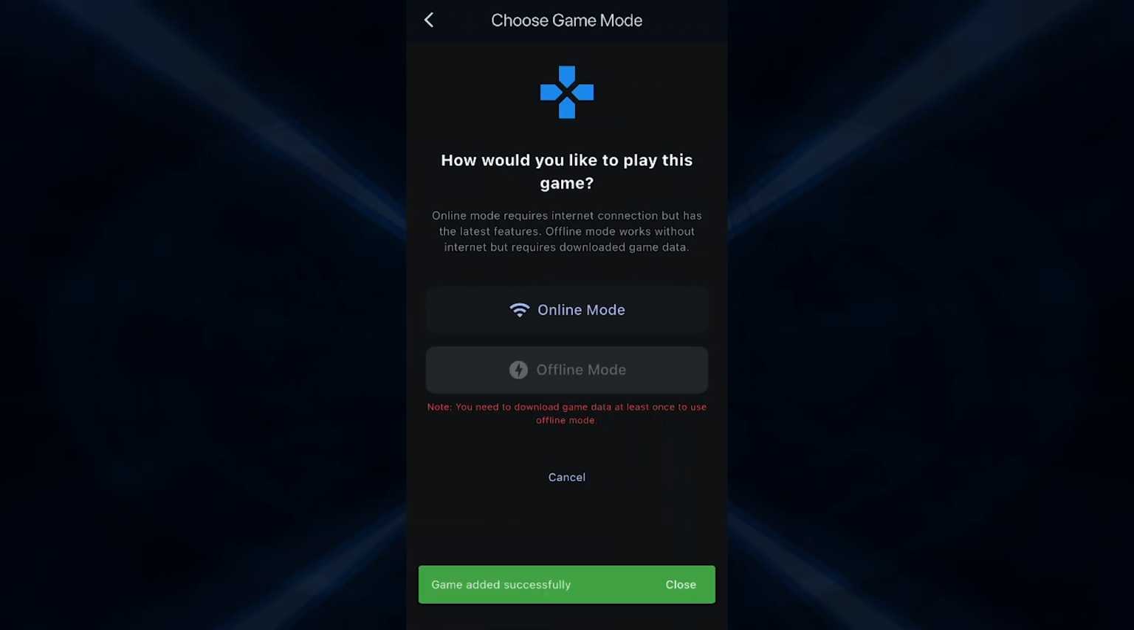Once you have entered the game code and hit Add Code, it will load you in and ask if you would like to work in online mode or offline mode. Offline mode is only available after using online mode once to download game details. To do so, hit online mode, and it'll download this game locally to your device.